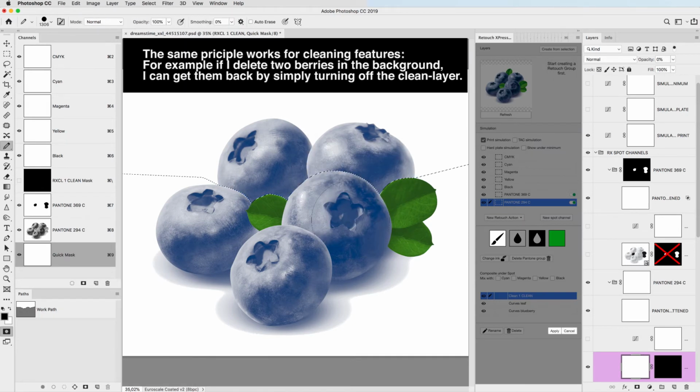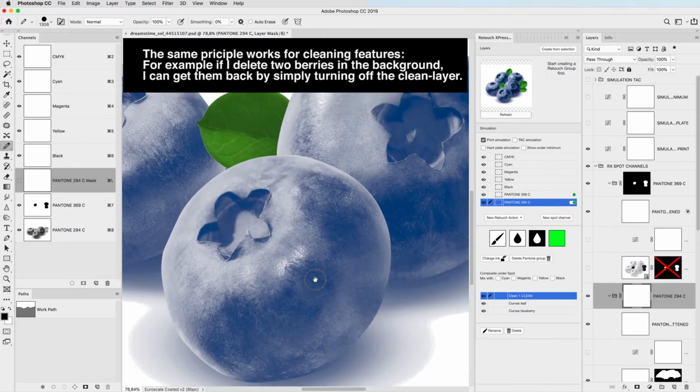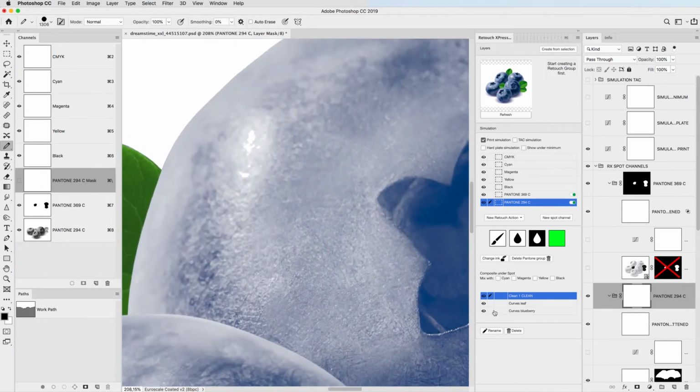The same principle works for cleaning features. For example, if I delete two berries in the background, I can get them back by simply turning off the clean layer.